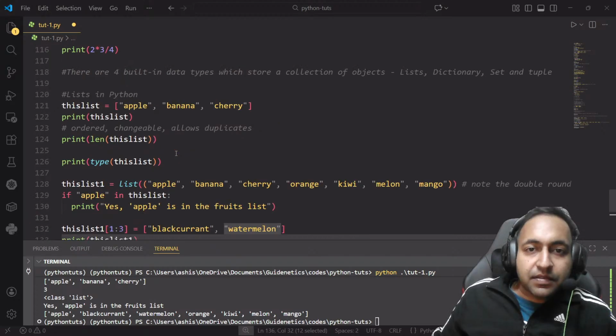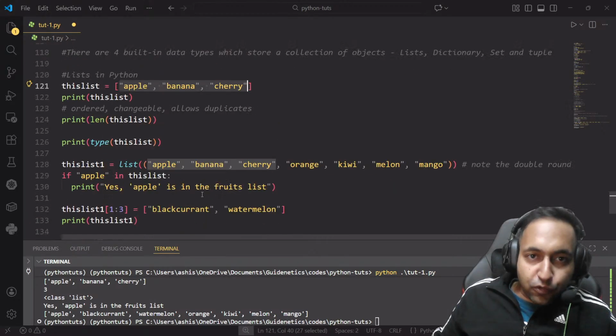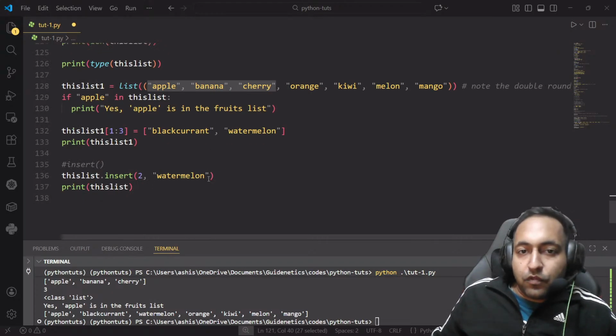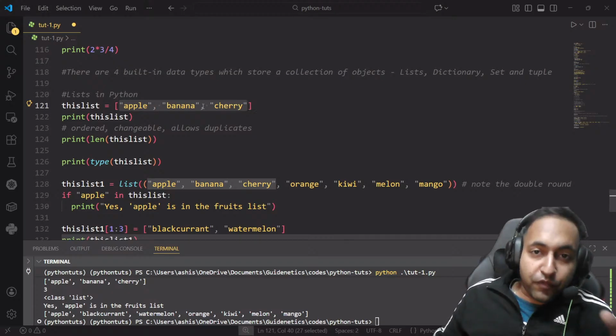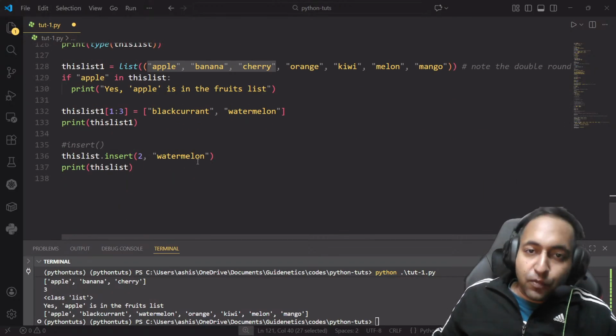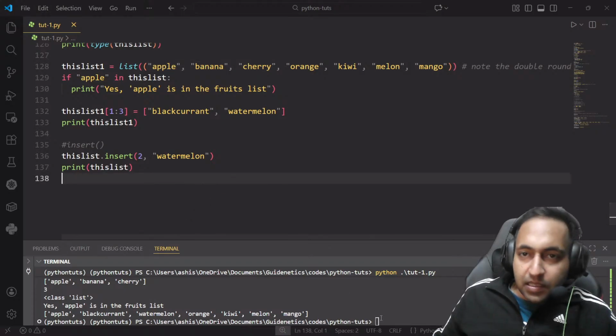So this is the list, and add the index number 2, so 0, 1, 2. Where exactly it will get entered, we will see. We can enter watermelon. Now let's run this file to see what we get.